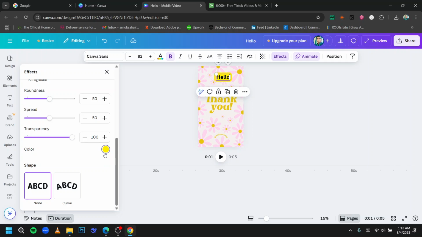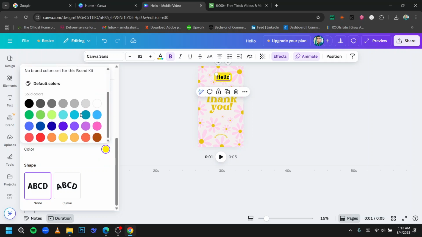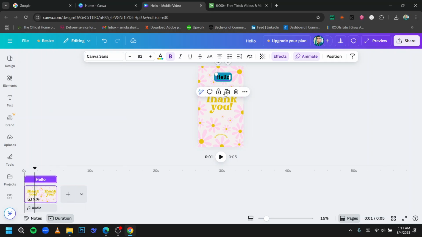Here you can choose the background color as well. For example, I'd like to go for the blue one, and here you can see that the hello is already here. You can just reposition it according to your preferences.